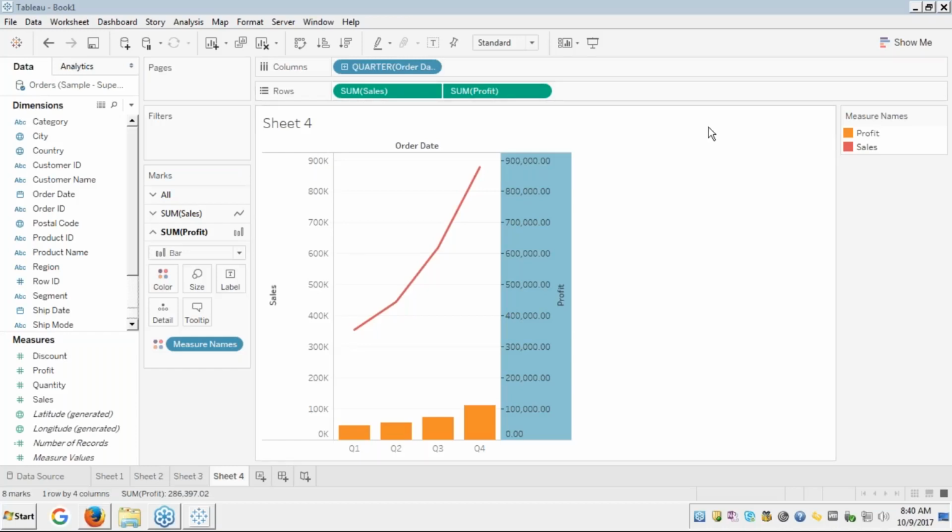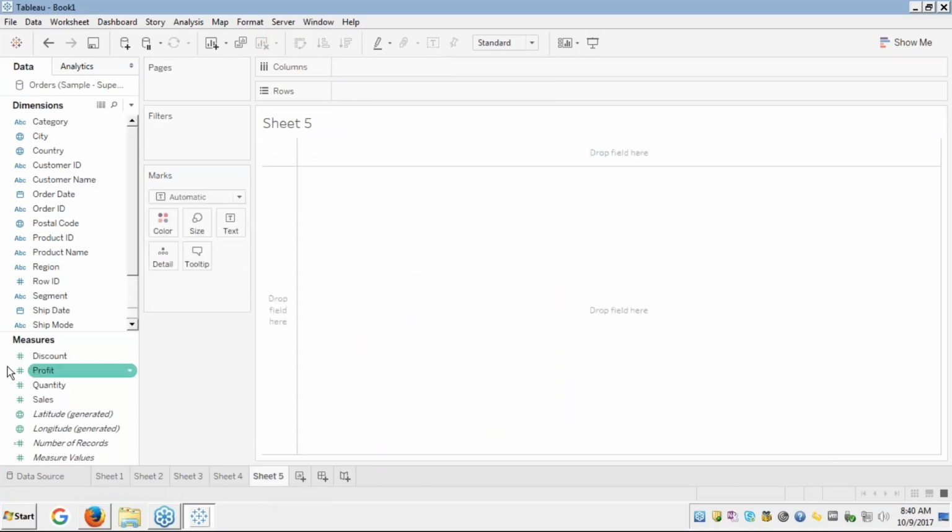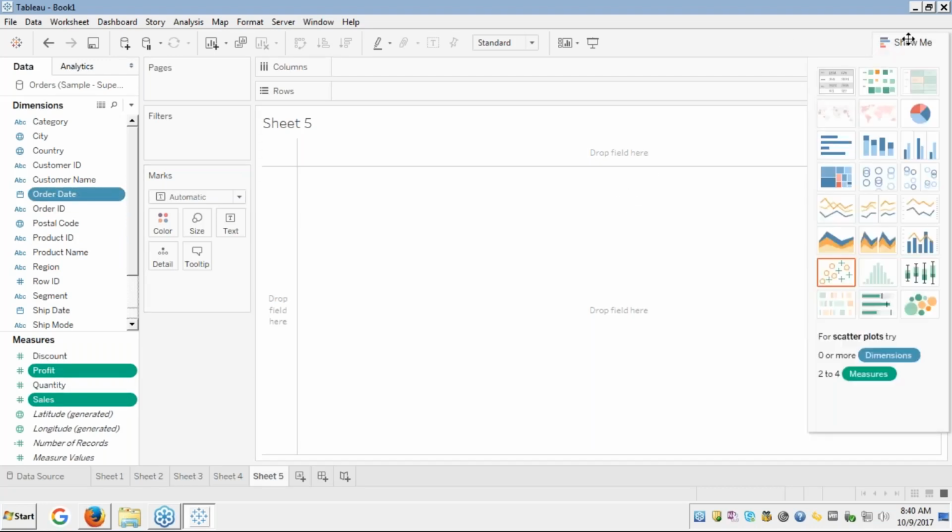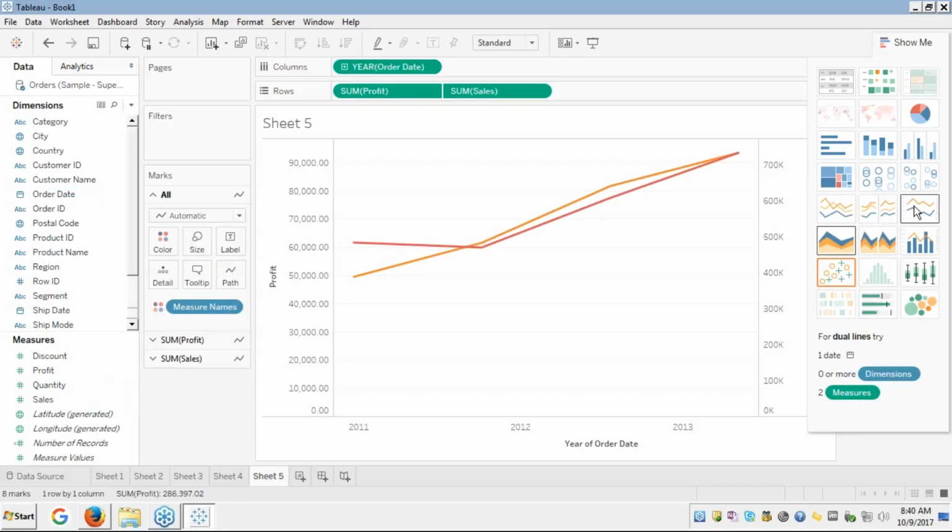Yes, Kalpana, that's right. So the same thing we can achieve, friends. The same chart we can achieve by clicking on profit, and I need sales. I need it based on my order date. I'm going to click on Show Me and choose something called dual lines. Can you see this? I can try it this way also, friends. This also does the same thing.